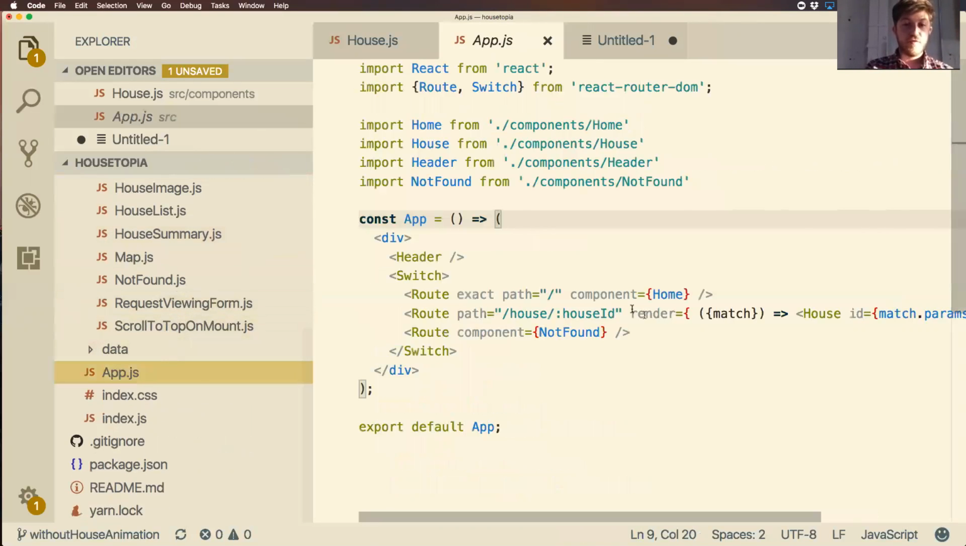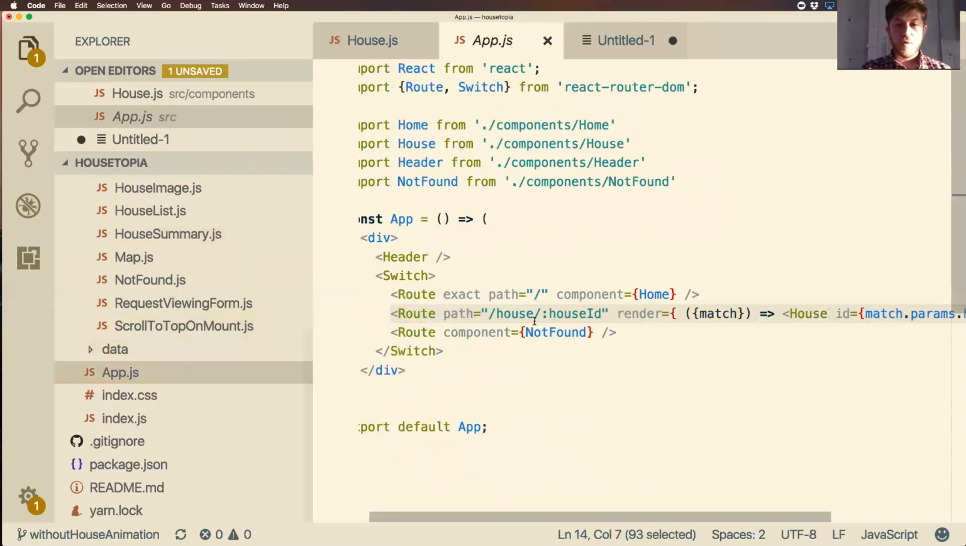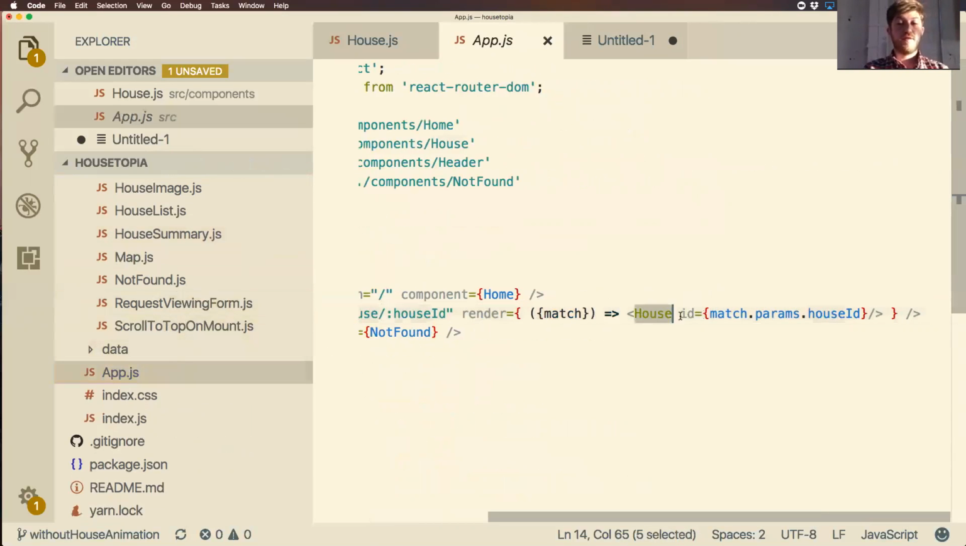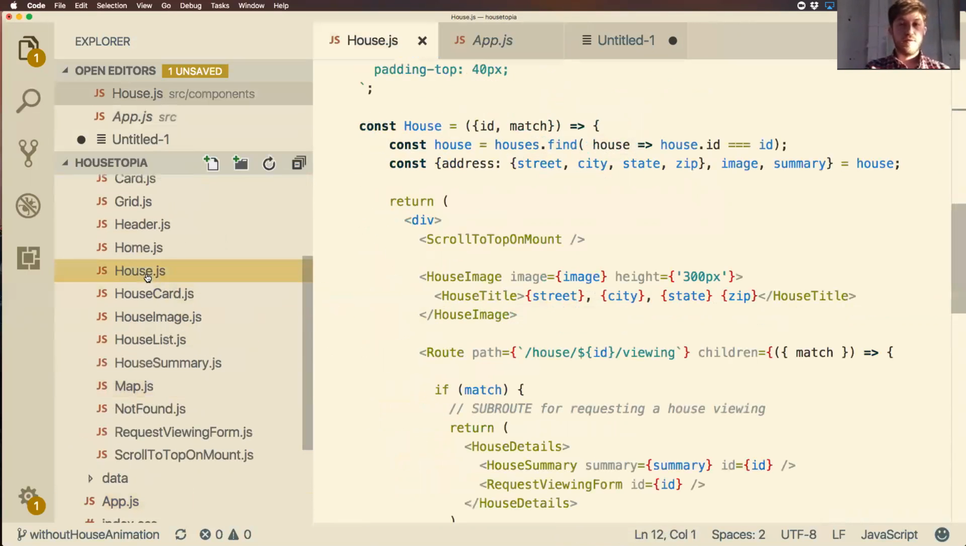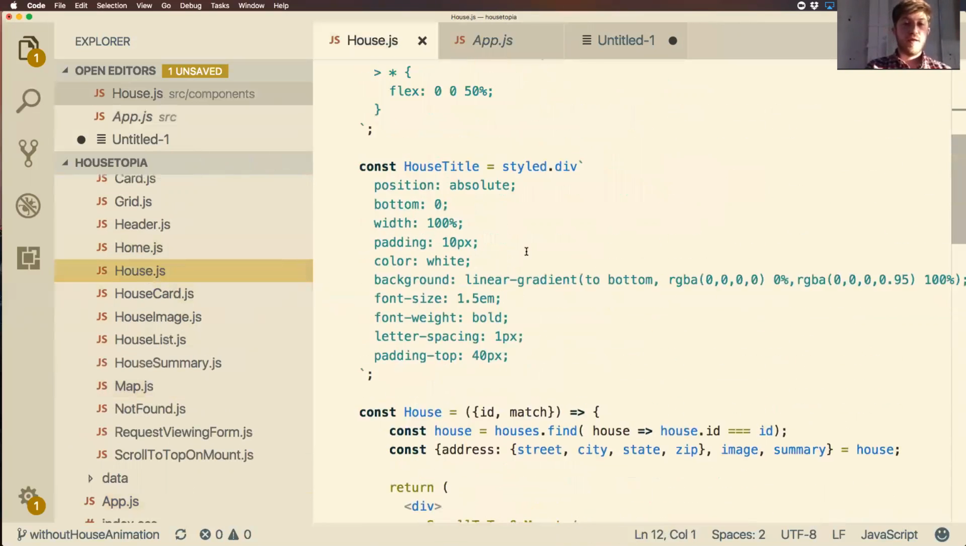application again. So from the top level, we've kind of gone to the depth of home route. Now let's look a little bit at this house route and how that works. So what it renders here is the house component. We hand in a parameter. So let's look in here.